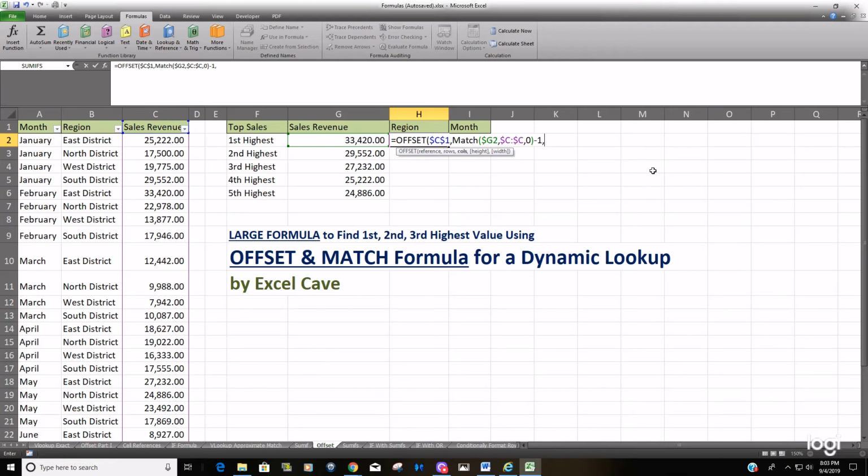So now, our columns, we want to go one to the left because we're searching on sales revenue. We want to find the region that had this sales revenue. So we're currently in the C column. We want to go one to the left. So that's going to be a -1. And then our height and our width are both going to be values of 1 because we want to pull back one single cell.